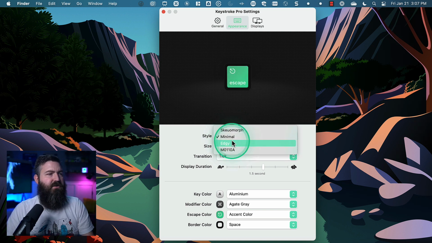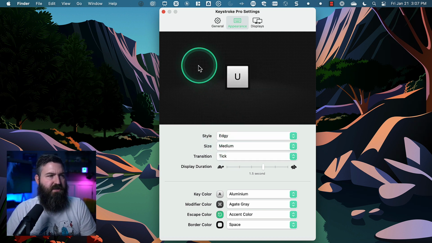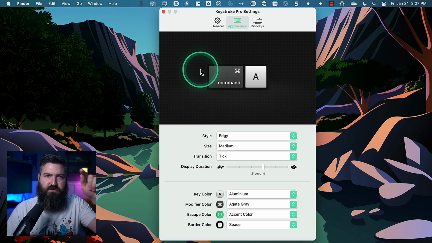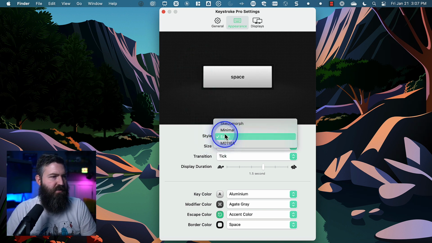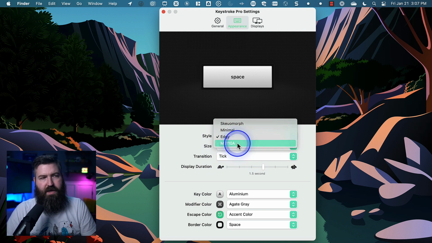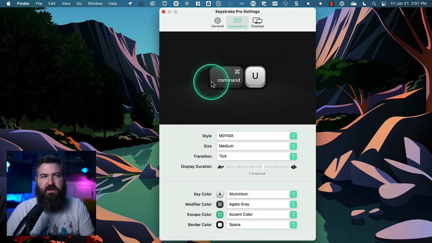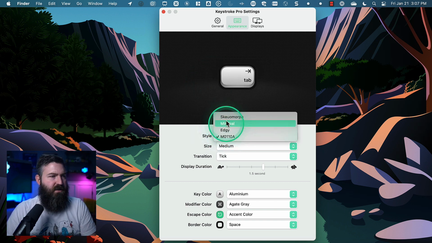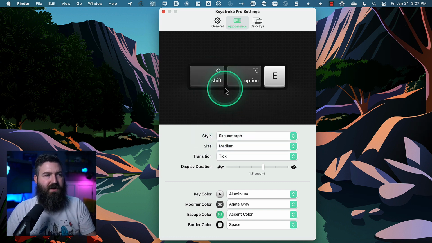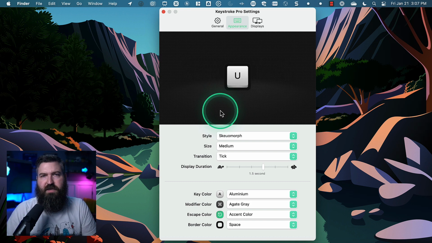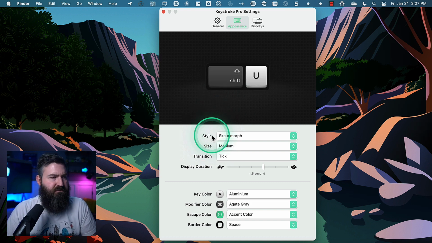You can set it to edgy, which has a little bit of a harder square edge to the buttons, or this M0110A, which is a little bit of like a rounded edges, kind of like a retro looking style. I just like the skeuomorph. I think this looks a little bit the most like a mechanical keyboard, honestly.